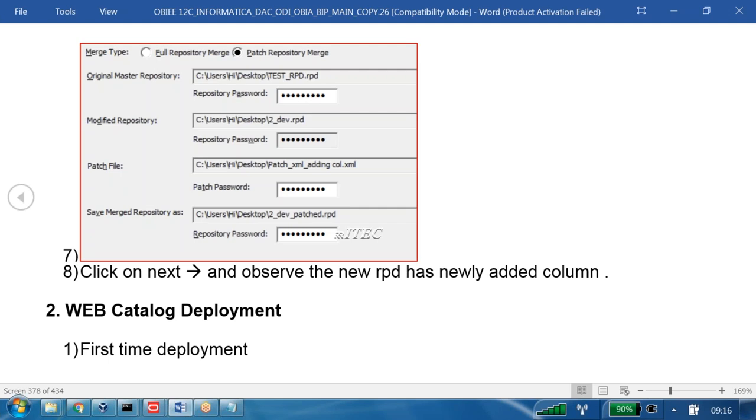Here I use the pen drive, while they are going to use a network cable, copying from one CPU to another CPU. The second is web catalog deployment. First time, how we are going to deploy here. Again, second time, how we are going to deploy it. That means we are going to learn full as well as incremental deployment in the case of catalog also.